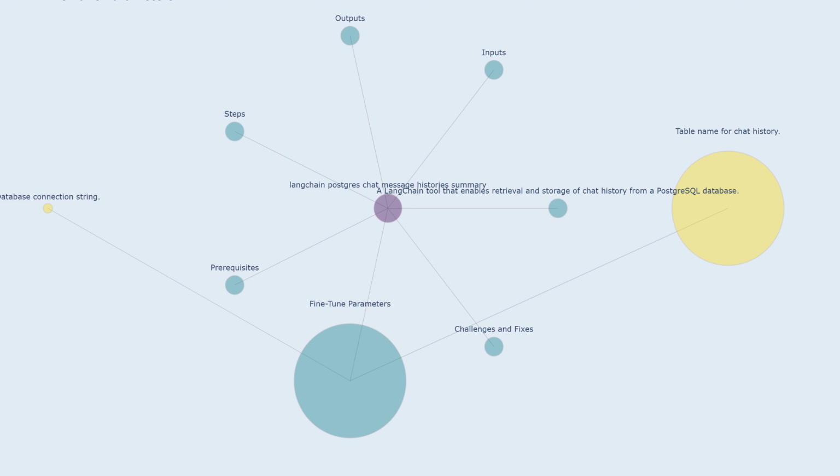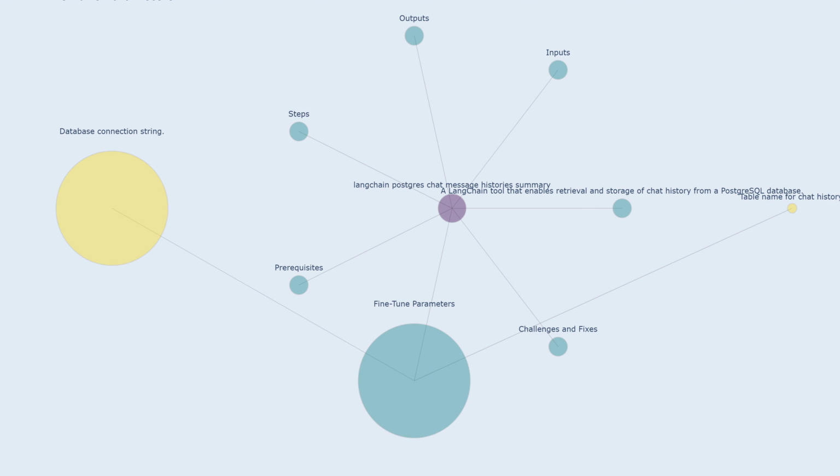Fine-tune parameters. Table name for chat history. This is the actual name given to the table used for storing chat data within the PostgreSQL database. Database connection string. This is the string used to connect to the PostgreSQL database, containing the necessary information about the server, database, and user credentials.